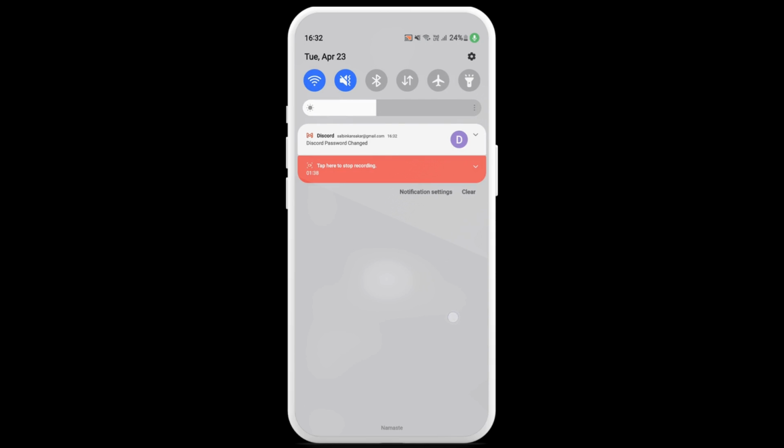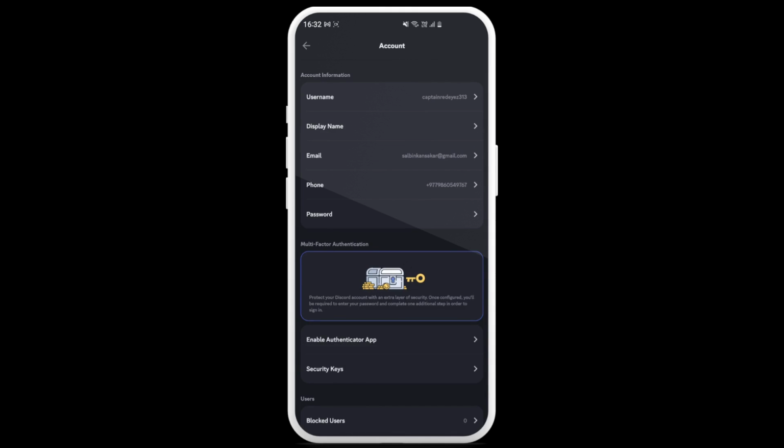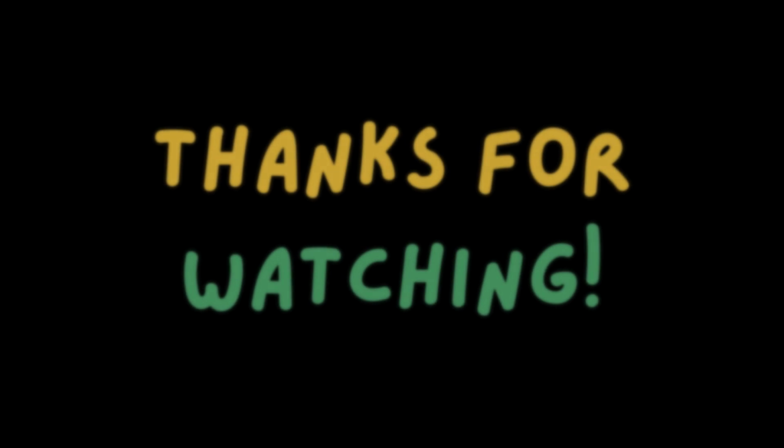You have now successfully changed your Discord password on your Android device. Let's conclude our tutorial on how to change your Discord password on Android. Remember to keep your password secure and consider updating it regularly.